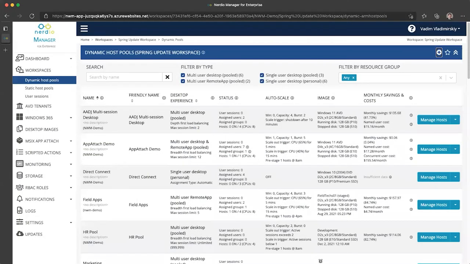In this video, we will talk about a new feature that has been introduced in Nerdio Manager for Enterprise version 3.4 that has to do with the placement of ephemeral OS disks into the VM's temp disk location. As a recap, ephemeral OS disks are free in Azure, meaning they carry no storage cost associated with them, and they're also extremely fast.